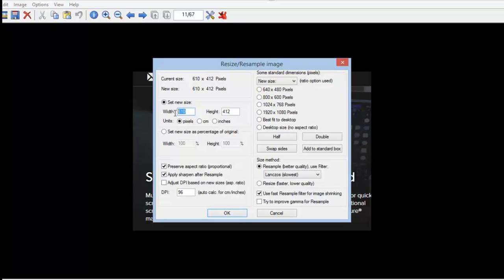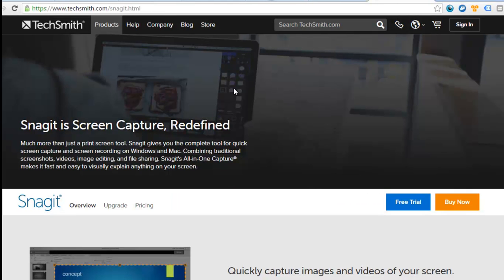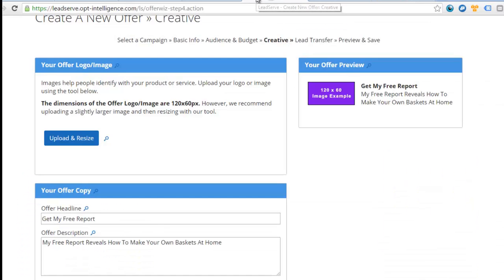So if I wanted to change this to 200, I could if I wanted to. I'm not, but I just wanted to give you an example. If you need to edit anything, or you need to shrink things down, that's what I use, IrfanView. It's free, and I also use Jing to take screenshots to get my stuff going.